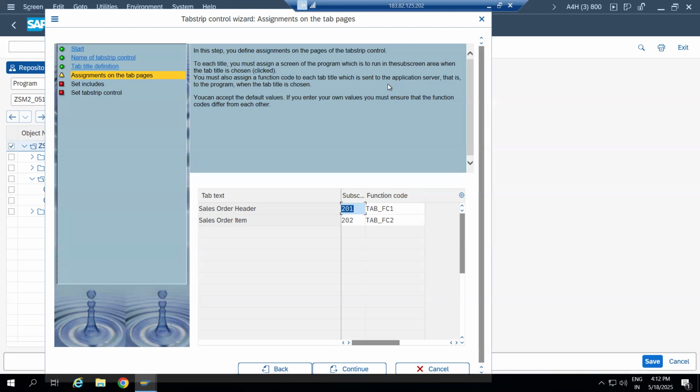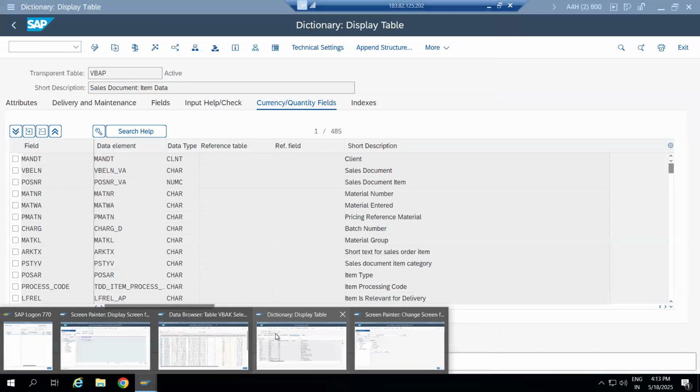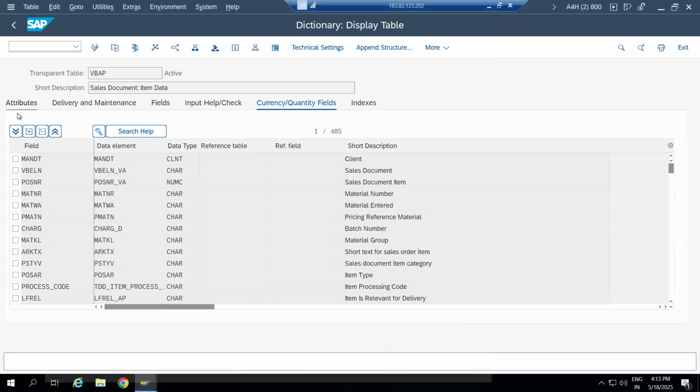Suppose I click on the display button, how does it fetch from the database table? With the help of the function code. I write the logic so that when the user clicks on this function code, this logic should be executed. Like that I write in my logic. In a similar way, SAP is creating this in the app strip wizard. SAP will write the logic.